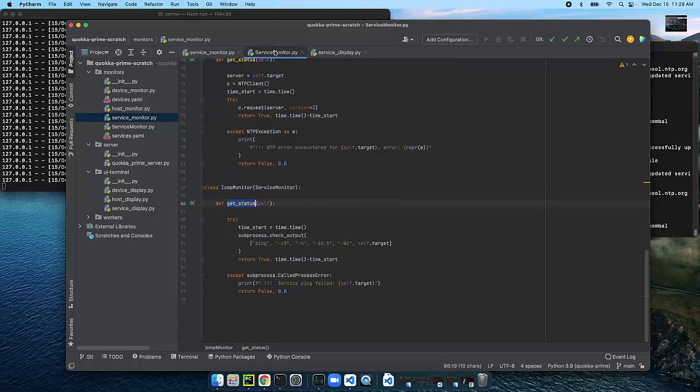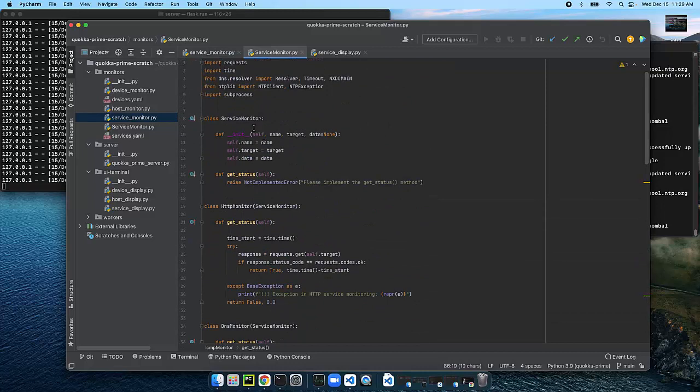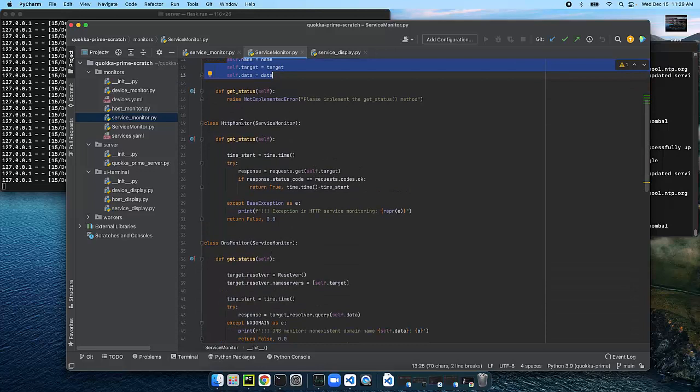So this is how we do it. Basically, we define the base class. We define the data. Each one of these objects that we create will have this data inside it. And then HTTP monitor, DNS monitor, etc.